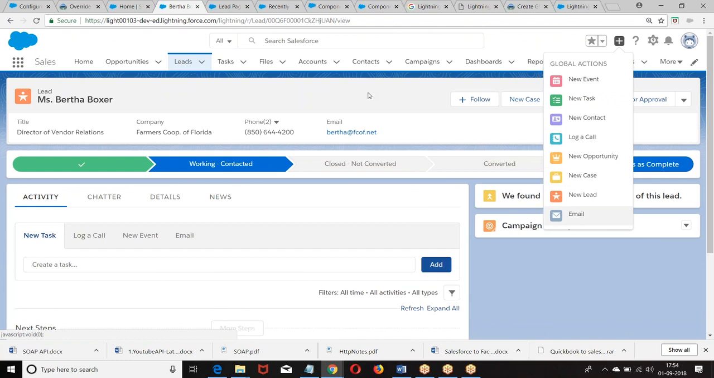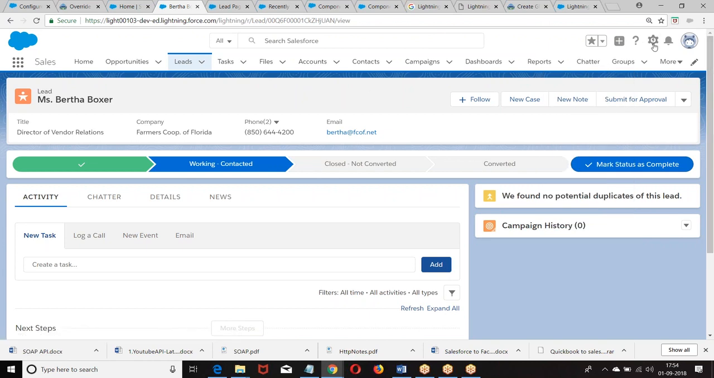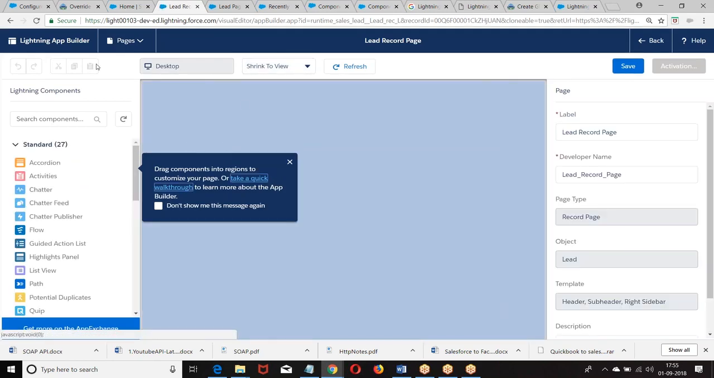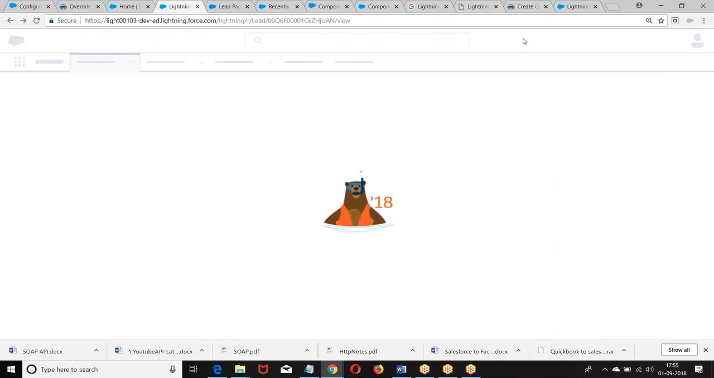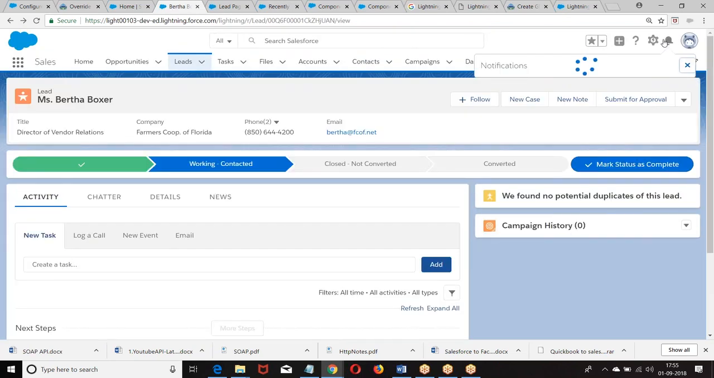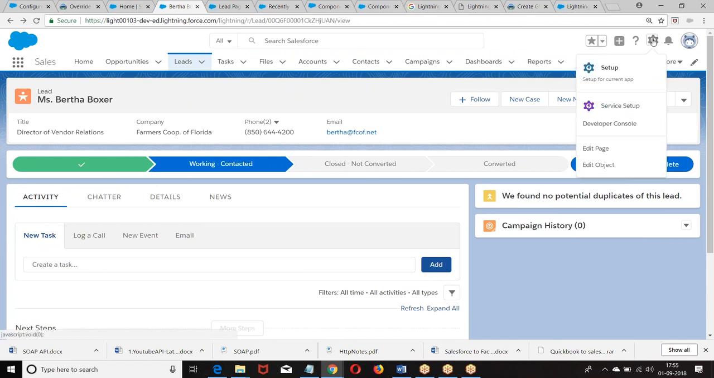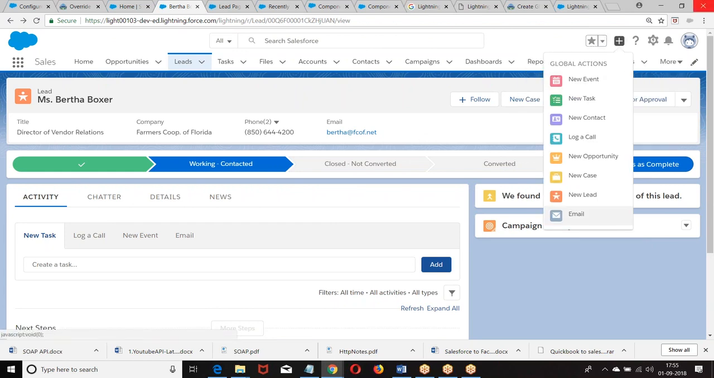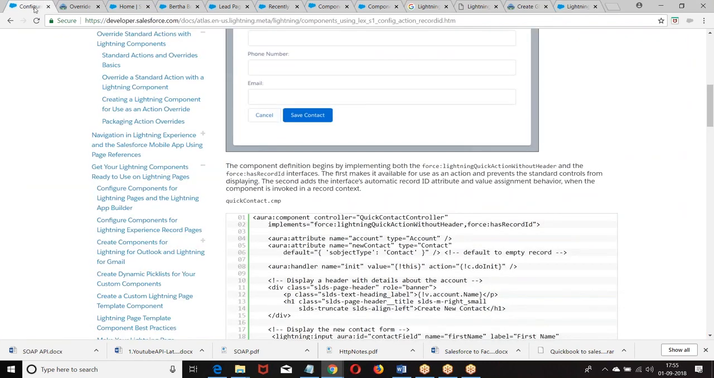Not visible. Edit page. It was supposed to be added here. There is some bug from my end. Let me check what the bug is. Let me check it one more time.